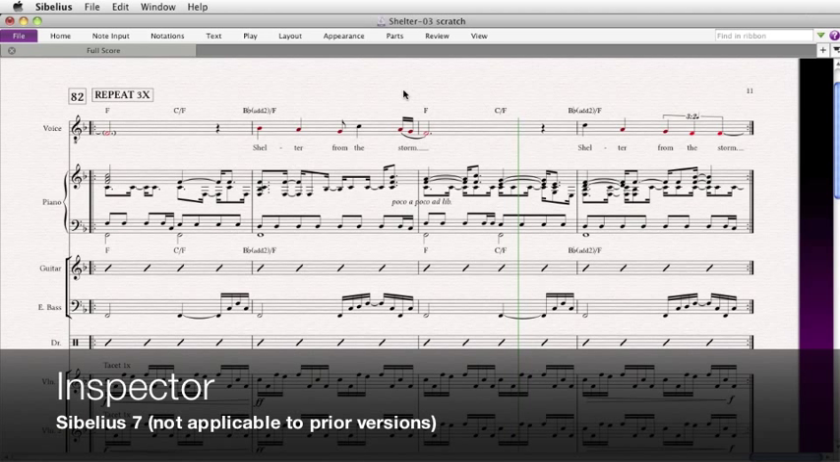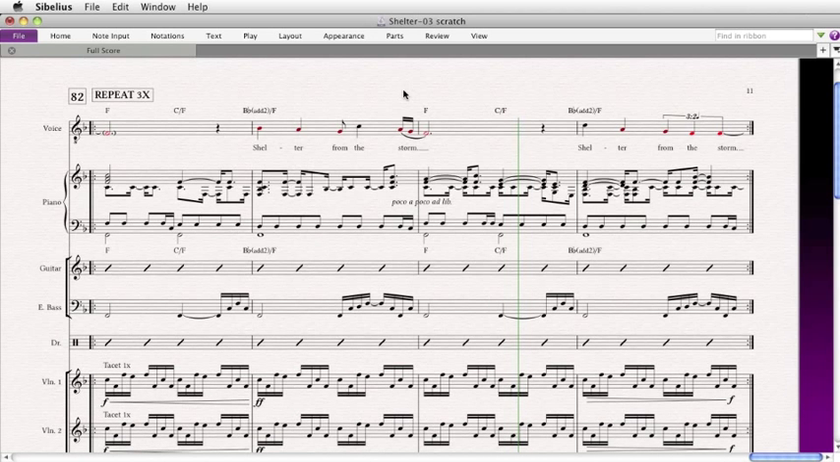This one is about using the inspector in Sibelius 7. The inspector is new to version 7 and largely replaces the properties panel common to Sibelius 6 and earlier.